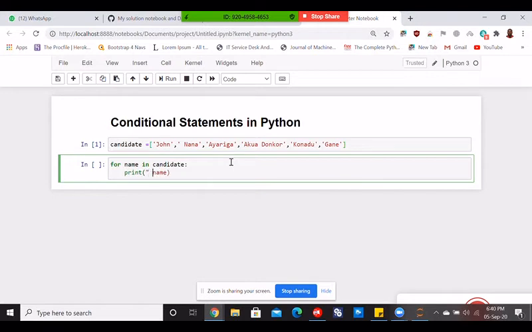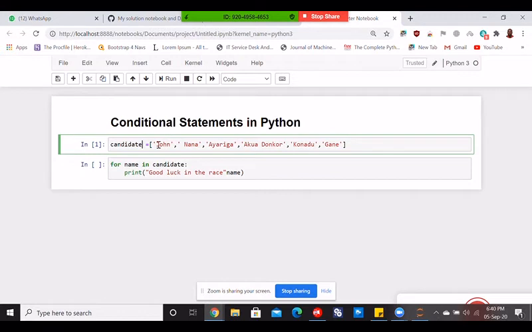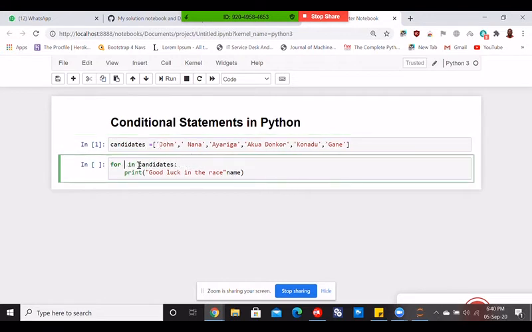Let's make it very interesting. Now, I said this the other time, the name you just define; it can be anything. So don't be confused. Instead of name, you can say for candidate in candidate. Who is candidate? For candidate, who is in that list? Which list? The list called candidate. You should print it and say, good luck in the race.